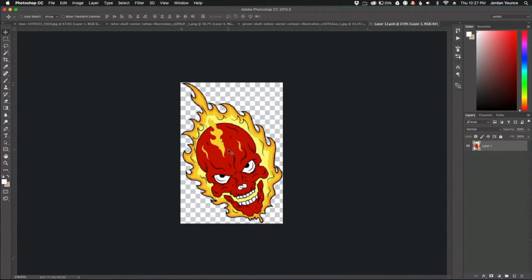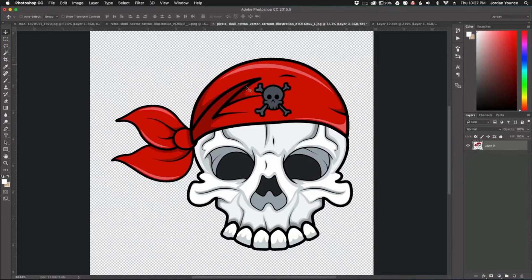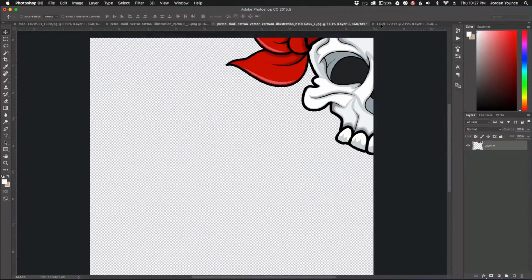And so I want to replace that, and the way to do that without having to do all the edits again is to use smart objects. So I have this tattoo right here. I want to replace it with this tattoo. And so what I'm going to do is take this tattoo and drag it onto the layer that it opened.